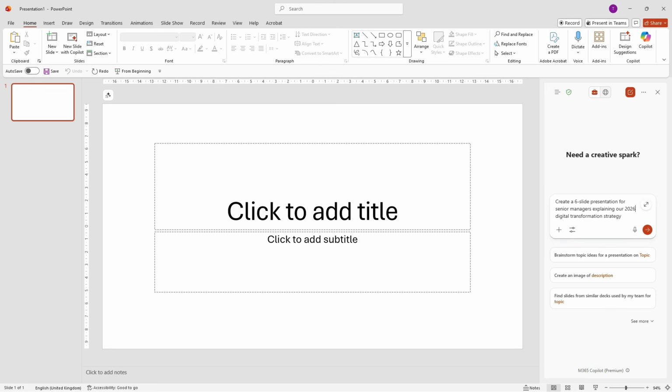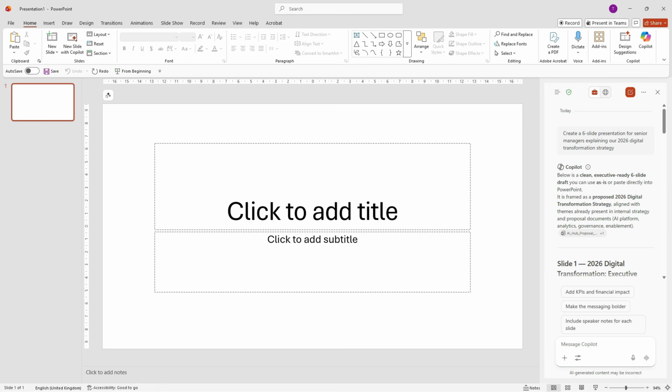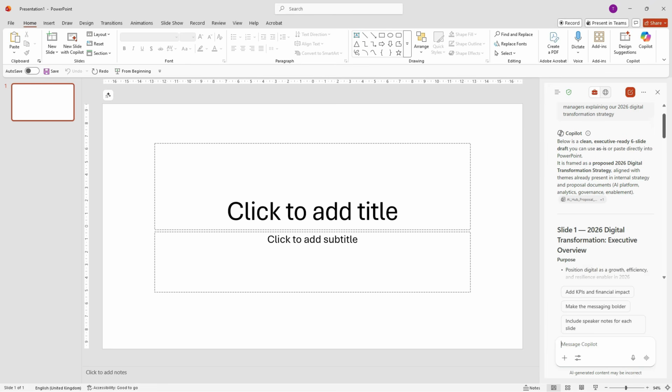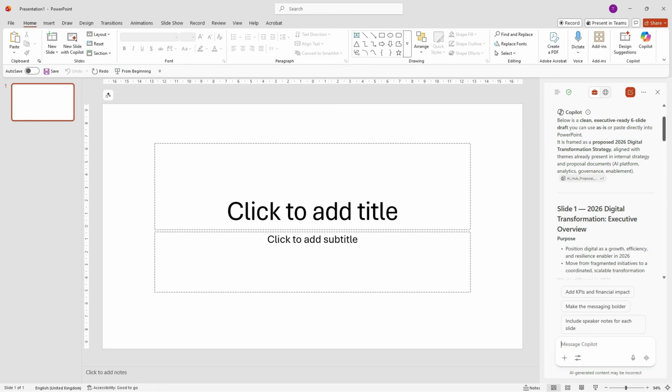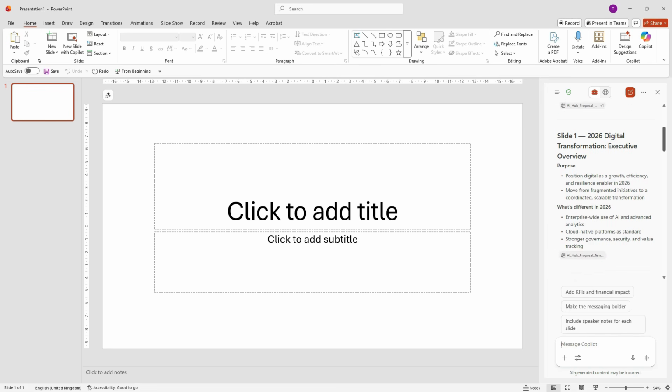Pause the video if you need to copy this prompt or refer to the support materials. And when you're ready, select the orange Send button. Copilot has completed the task, so let's explore the result. And it's saying there is a clean, executive-ready 6-slide draft that we can use. Let's scroll down a bit further.